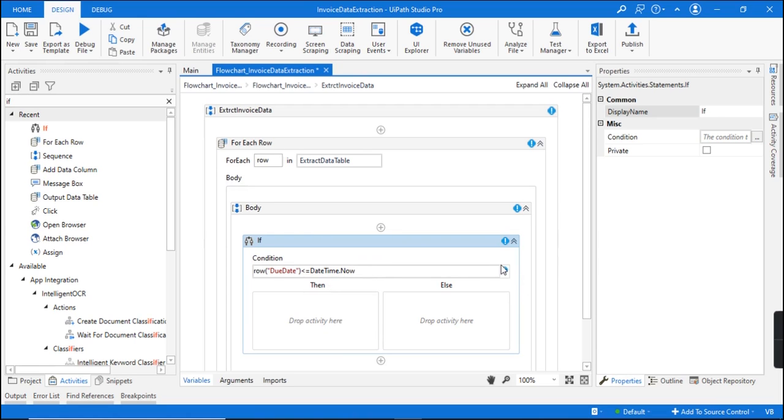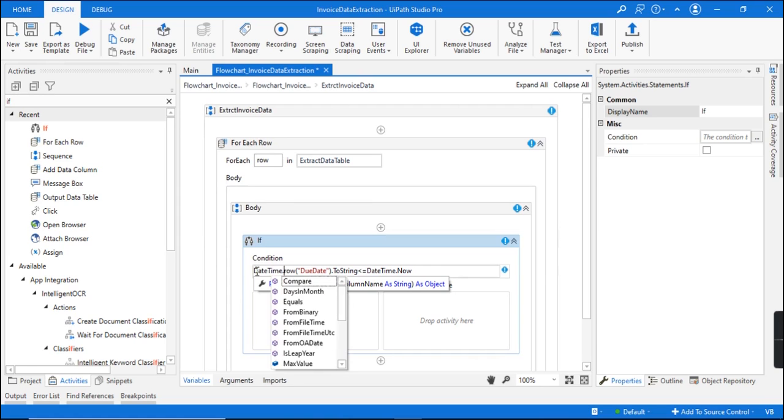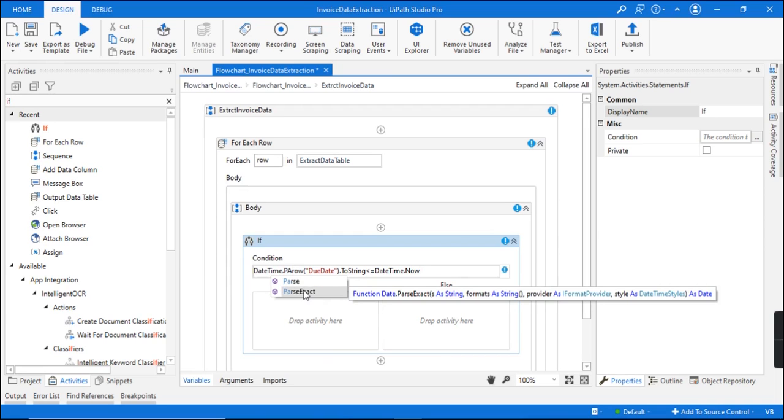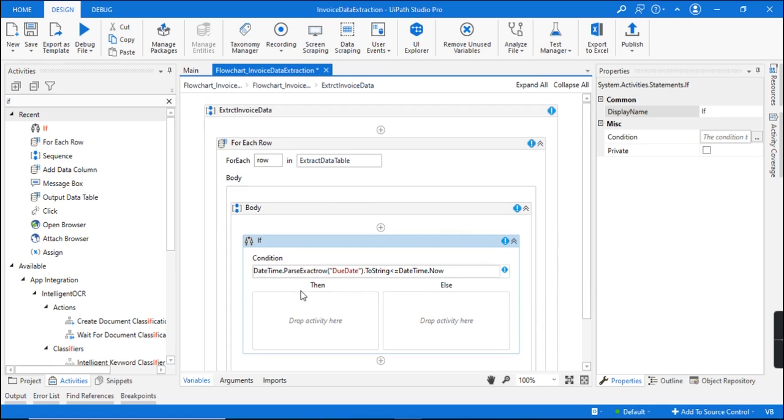Now here it throws the error because we'll have to convert this one as well into a date time variable. So first of all, let me convert this one into string. So put a dot and select to string from here. Then I'm going to use a function here. So let me write DateTime.ParseExact. So I'm going to use this function ParseExact with all these parameters. So let me add this here, and here we'll provide the parameters.